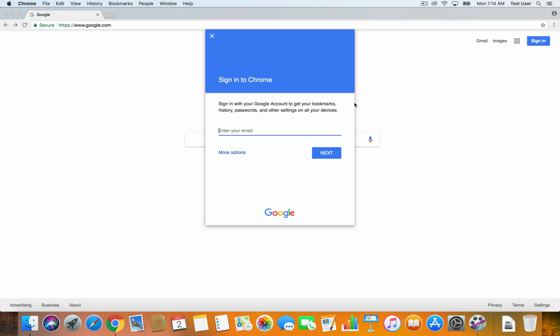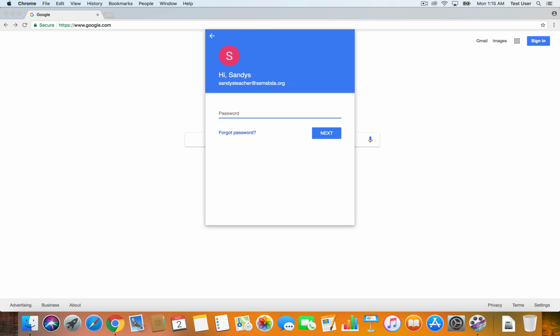and a familiar window will pop up and you will type in your Sands Secondary Middle School teacher account email. I'm going to sign directly in using the test account that I created specifically for these tutorials. Sands teacher at ssmsbda.org. Okay, it will recognize my account exists and it will ask me to type in my password.